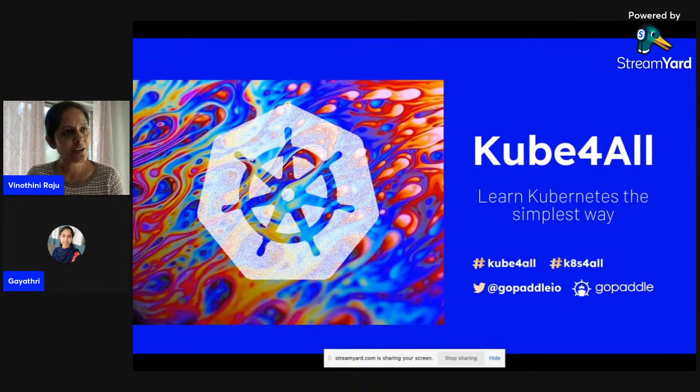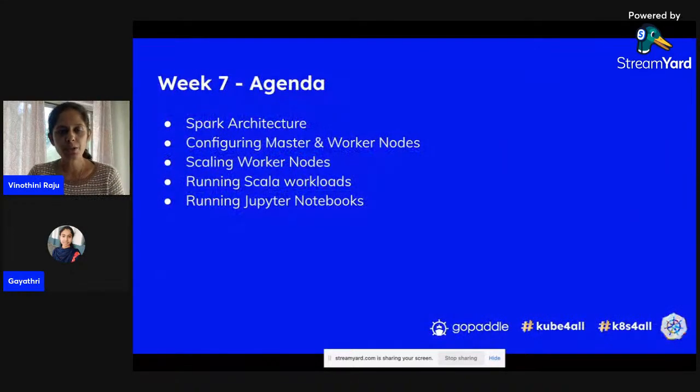We have successfully crossed 6 weeks and we have covered a lot of topics around modernization and monitoring and debugging Kubernetes issues. So, this week we are going to talk about another interesting topic, which is about running Spark on Kubernetes.